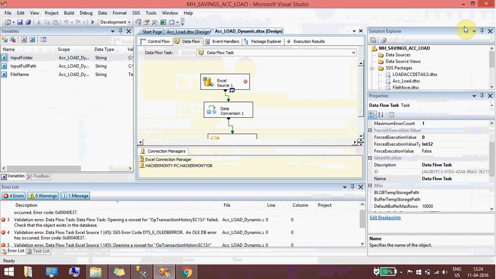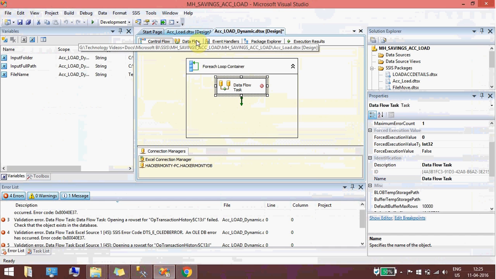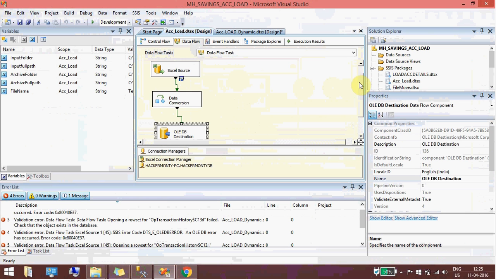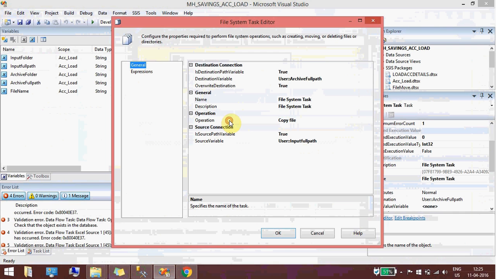So once you have loaded all the files, you need to move them, right? If you want to move the data from this location to another location, I have used a file system task here. What exactly this file system task is doing, I'll show.